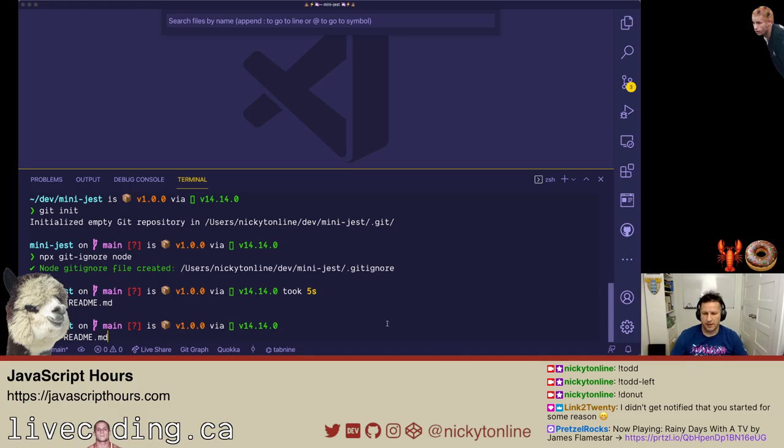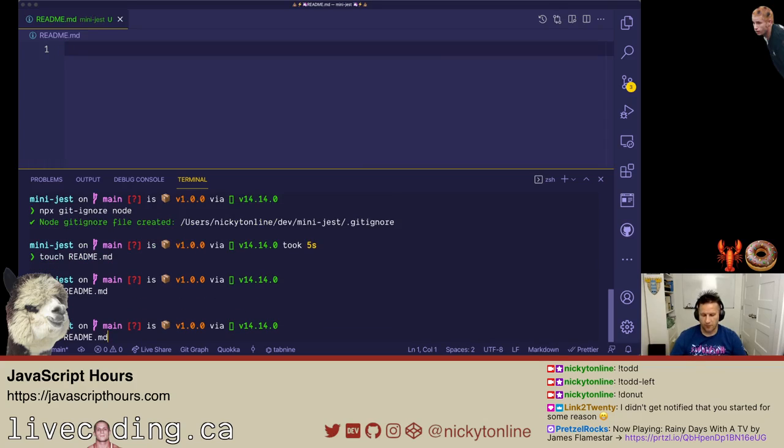Yeah, so I already have code installed in the path in my shell. I'm using ZSH. So this is going to open up a README, and we'll just say, creating a mini jest for fun. And that's all I'm going to put for now. And then I save that.